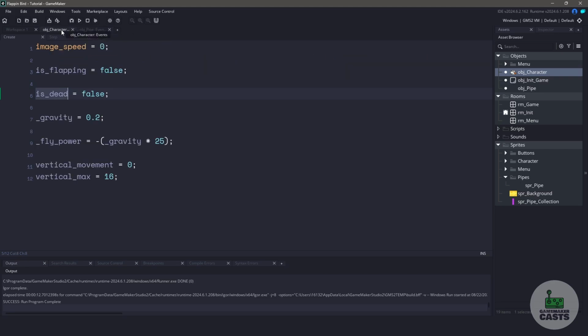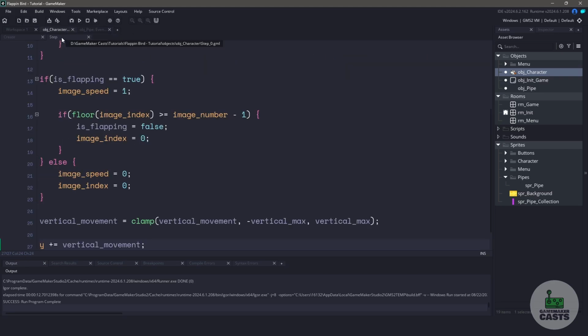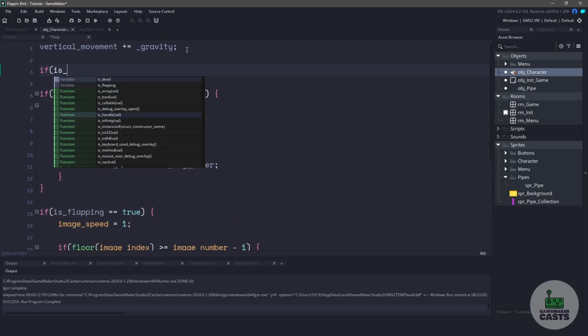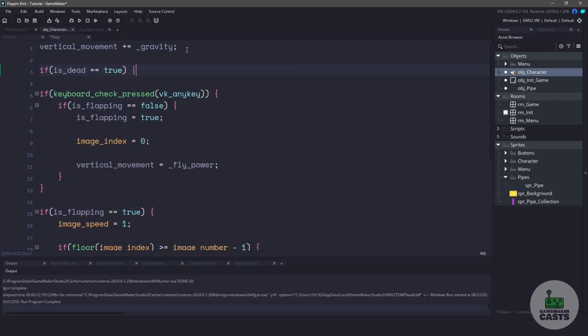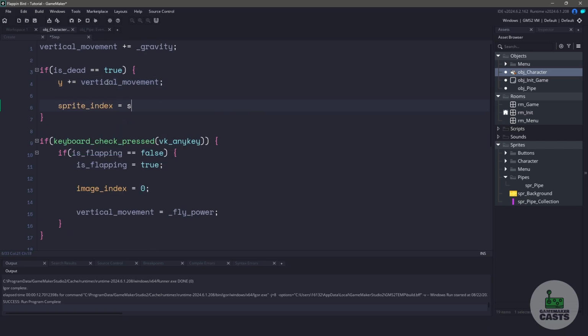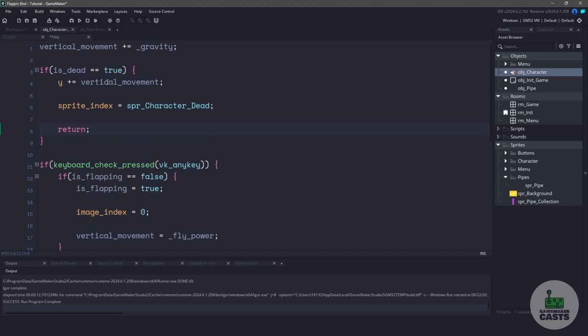Now let's switch over to our character, because if our bird dies, we don't want any actual interaction with the user happening. Inside the step event, we could check to see if we are dead. And if we are dead, we don't really care about clamping the speed. We'll actually add the vertical movement onto our Y position, and then we'll change our sprite to be the SPR character dead sprite, and then we'll have an early return. This early return means that anything below is not going to be able to be run, so we're not going to be checking for any key presses or anything like that.